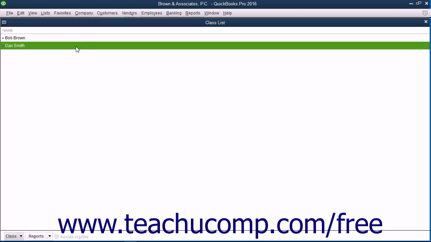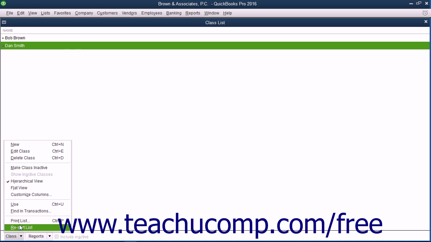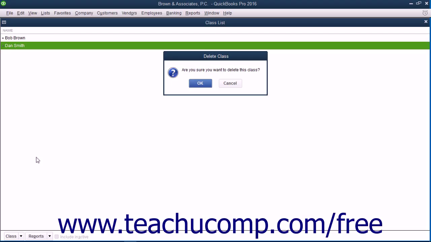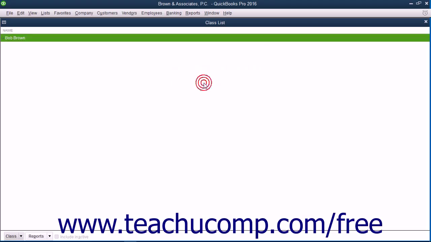To delete a class shown in the window that has not been used in any transactions, select the class to delete, and then click the Class button in the lower left corner of the window. Then select the Delete Class command from the pop-up menu that appears. In the Delete Class confirmation dialog box that appears, click the OK button to delete the selected class.